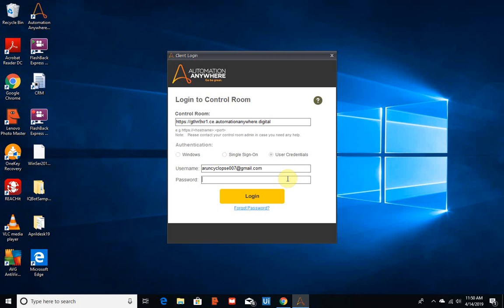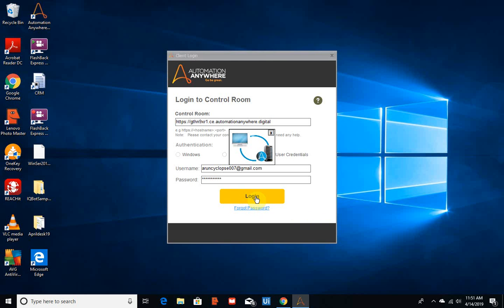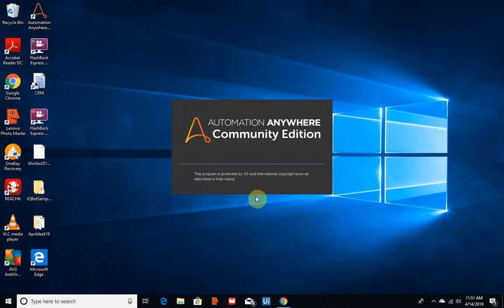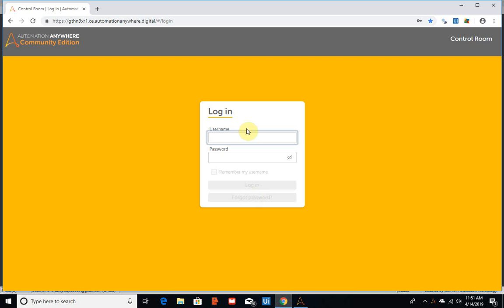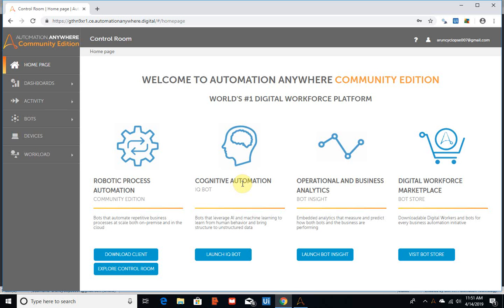So what I'm currently doing is I'm trying to log into the Automation Anywhere client. And if you see, there's a control room URL which we need to copy. So that's the place where we can launch our IQBot from. Okay, let the community edition client open up. Okay, so now it's open. I'm going to log into the control room. If you see, it's the same URL you saw from the client. Okay, so the home page gives us an option to open the IQBot, the cognitive automation here. We just need to click on this launch IQBot to bring it up.